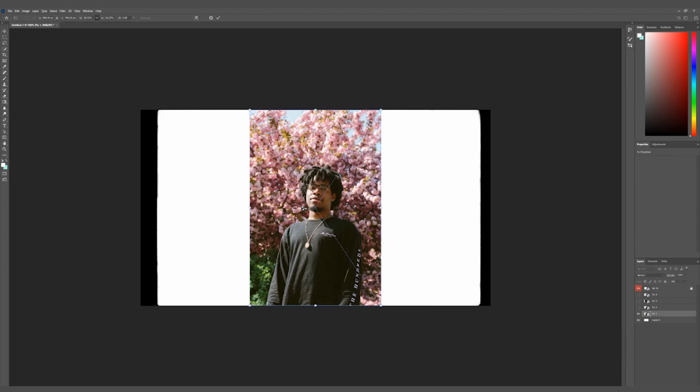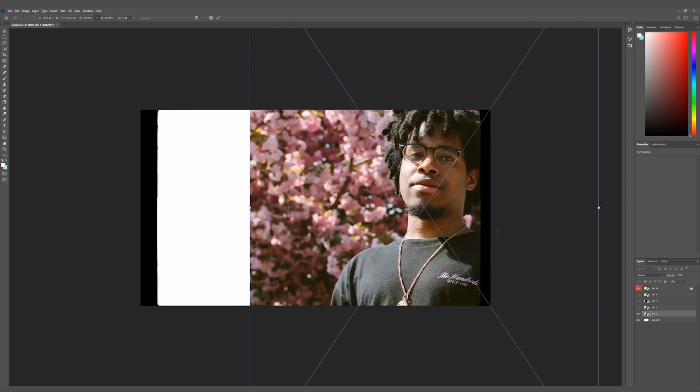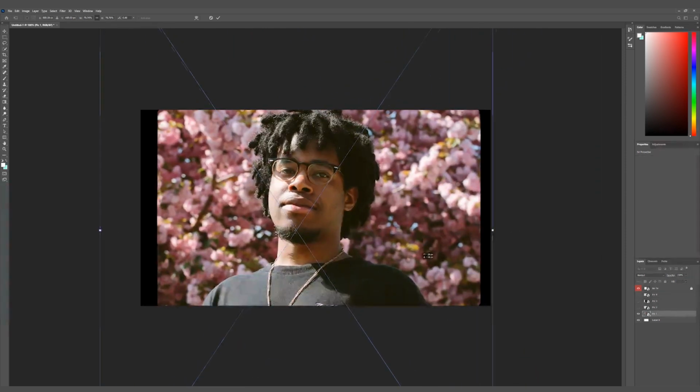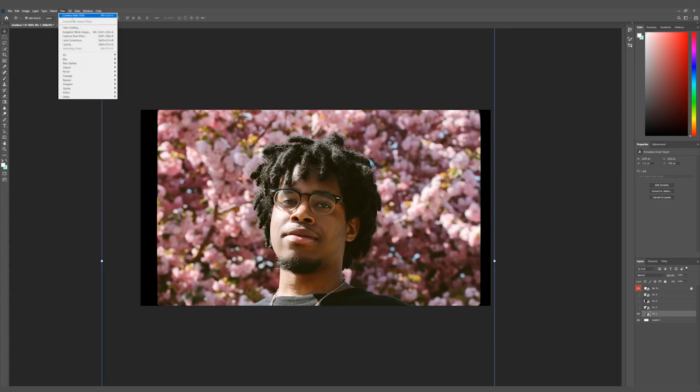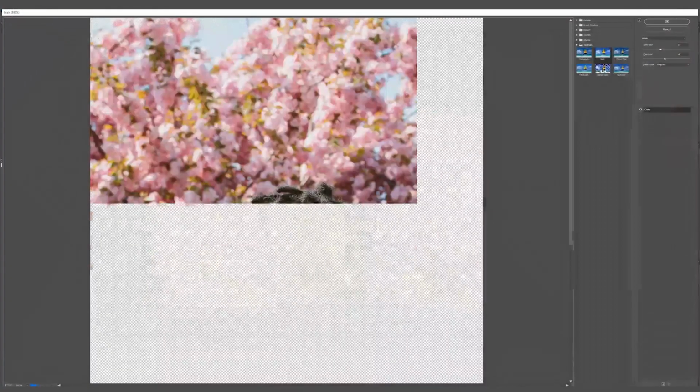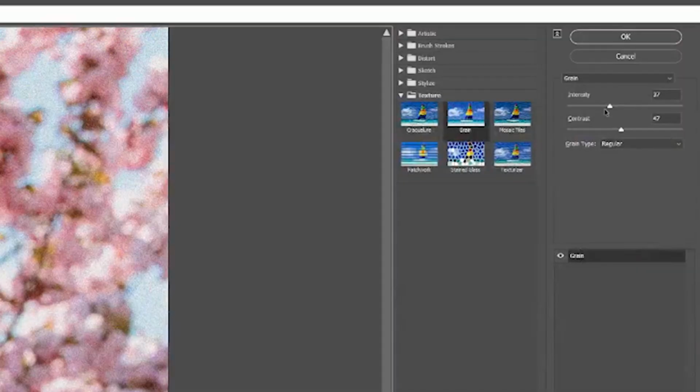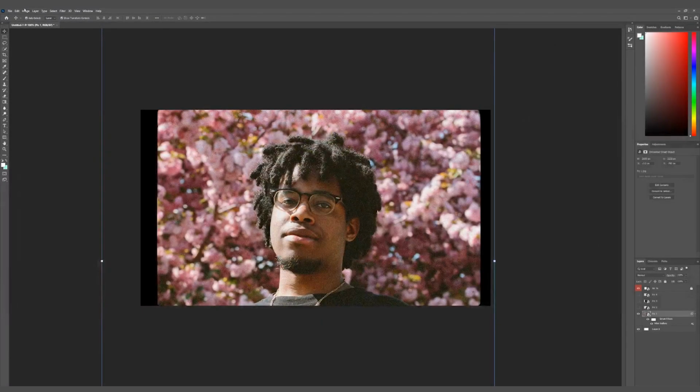Press Ctrl T on your keyboard, and let's just scale this up a good bit like so. Perfect. Press enter, and I'm just going to add in some grain to this. I'm going to add a nice little preset that I've made, and that will also be in the project files as well. So filter gallery, and here are my grain settings. So intensity 37, and my contrast is on 37 also.